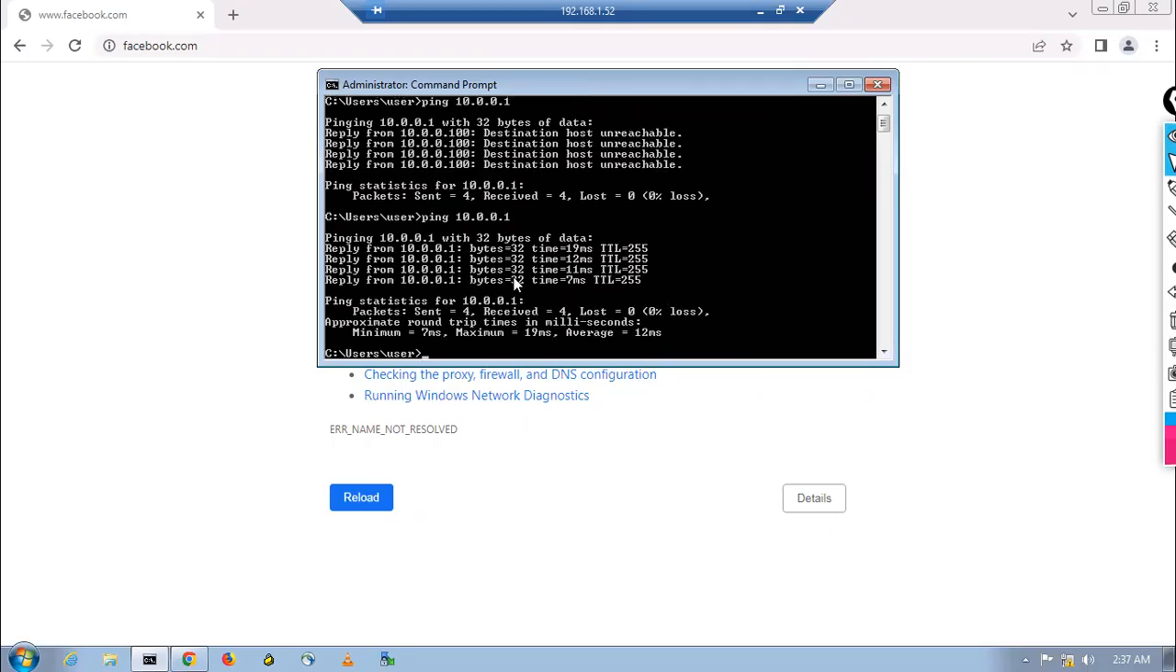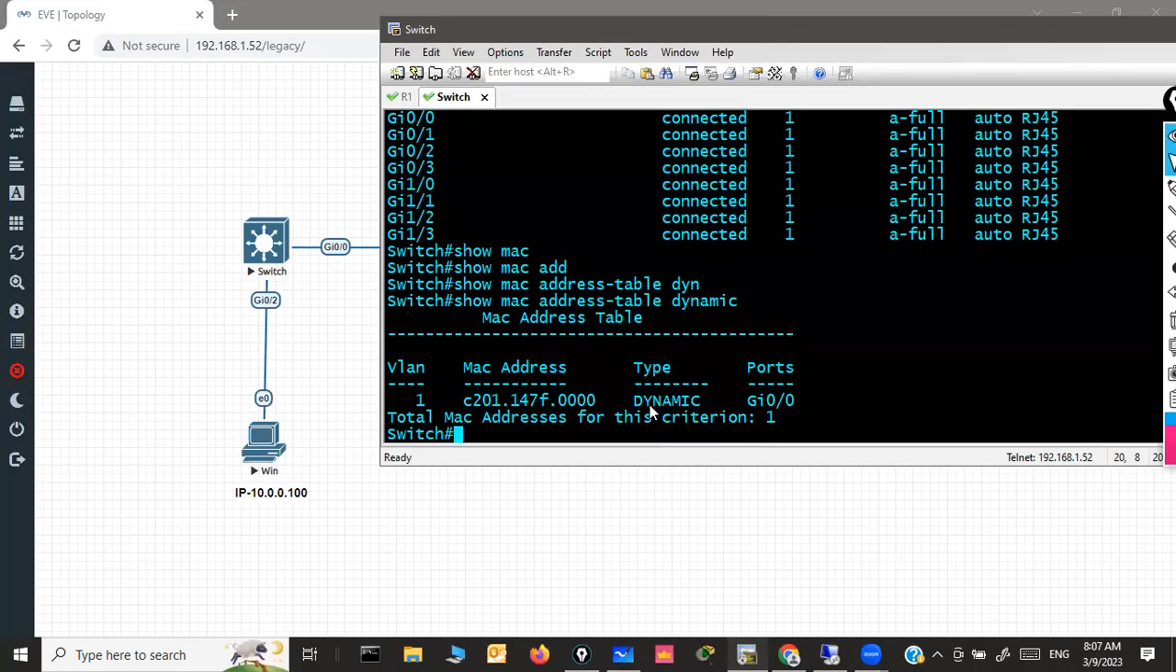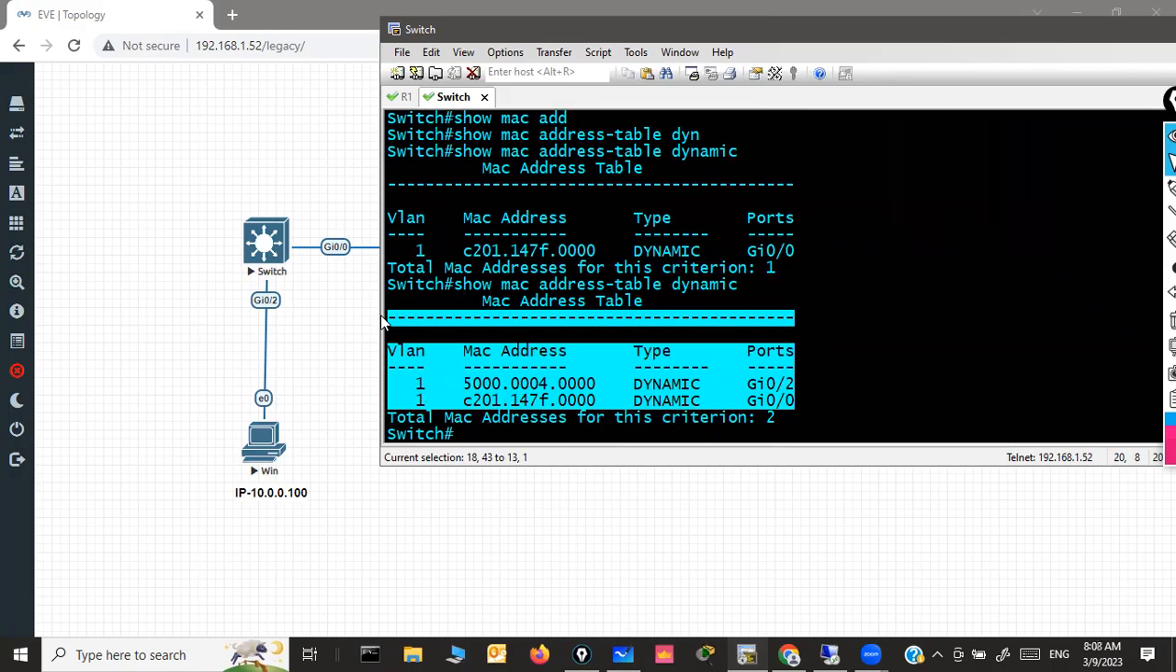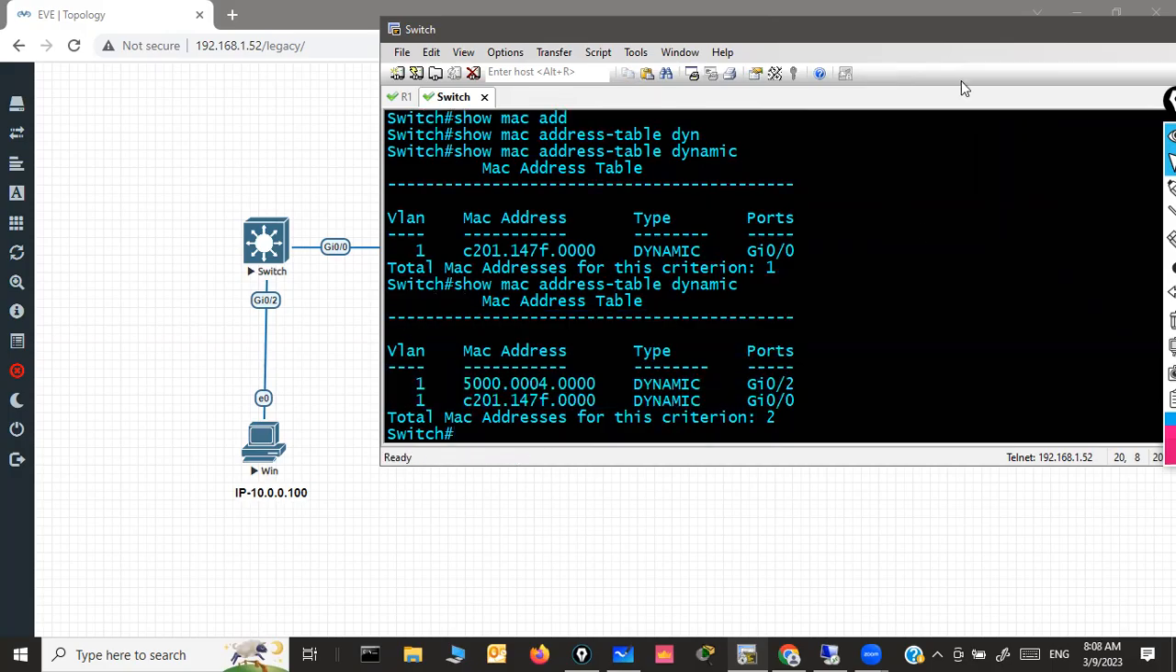So the first problem is fixed, right? Gateway is pinging, and now if I check the MAC address table here, see, the MAC address table has two entries now. 50000004 is the MAC address or hardware address of the end host device, right? And connected with port number 2. So now switch operation looks good.